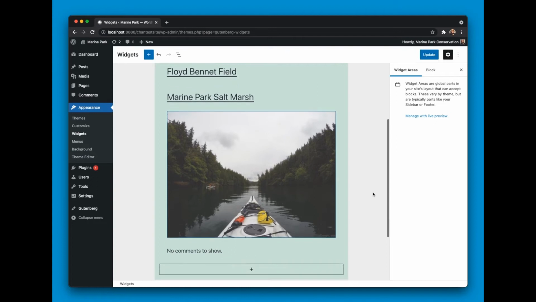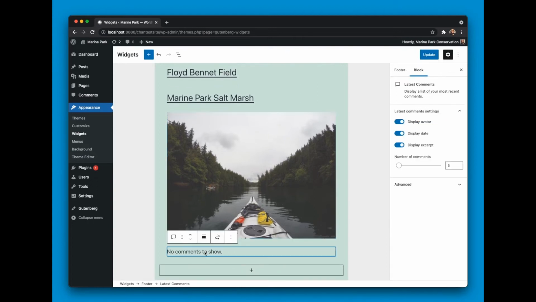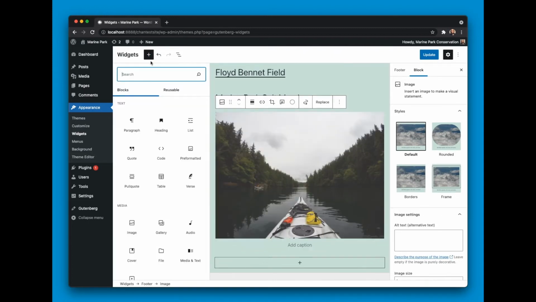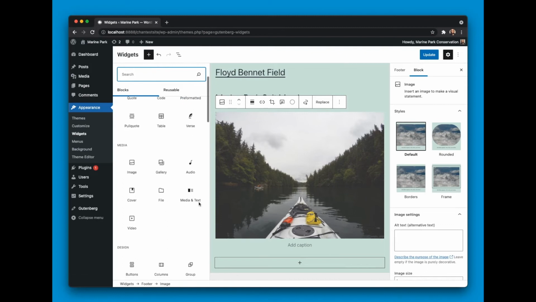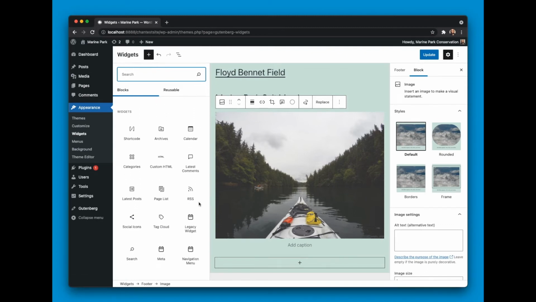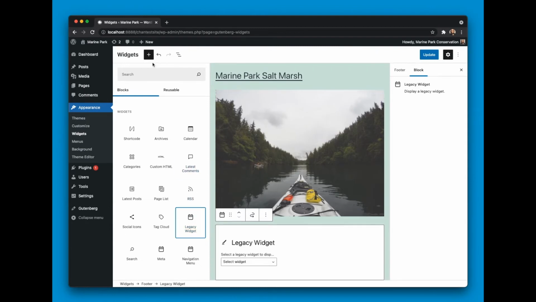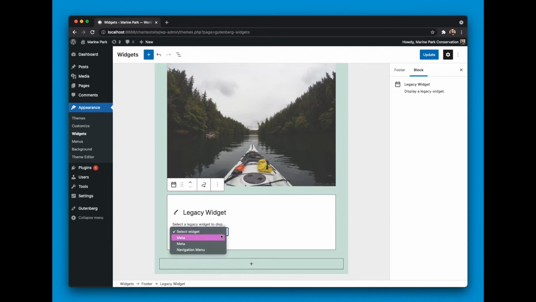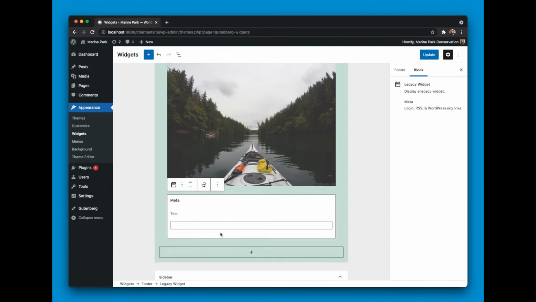Now let's say I want to remove a block. Again, you can use the same tools you're used to, just hit the back button and you're good to go. On top of this, this will actually show you how it unlocks a whole library of blocks that you can now use in widget areas. So let's say I want to add a legacy widget. There's a nice little drop down that I can just select what I want to add, and I'm all set.